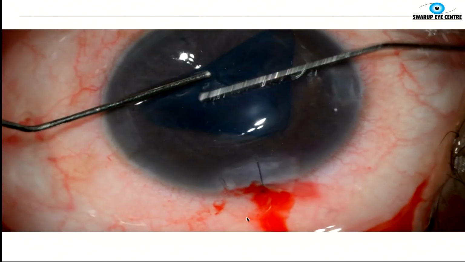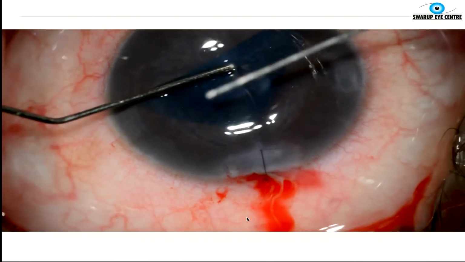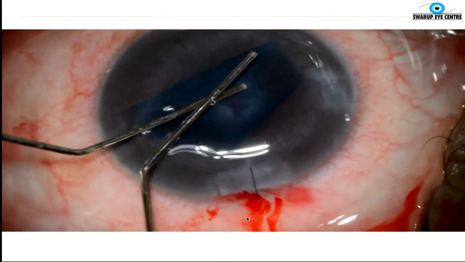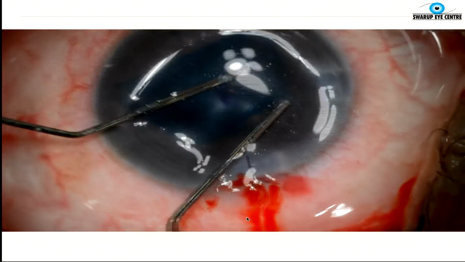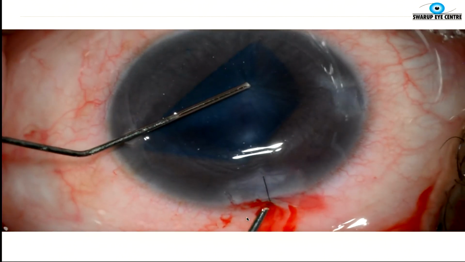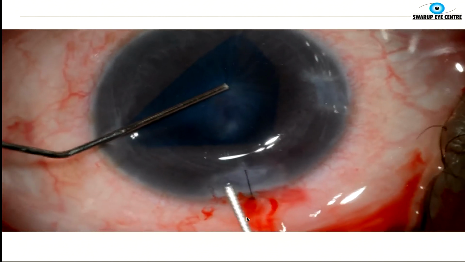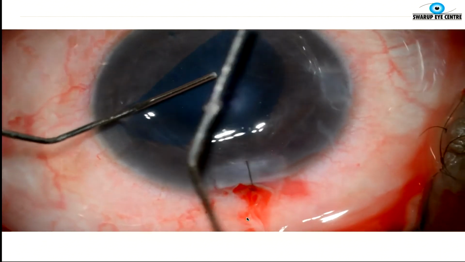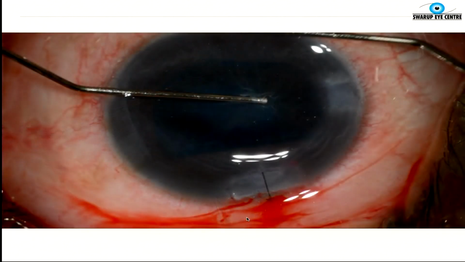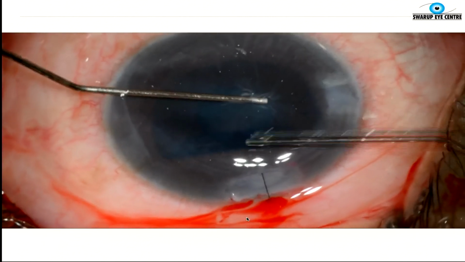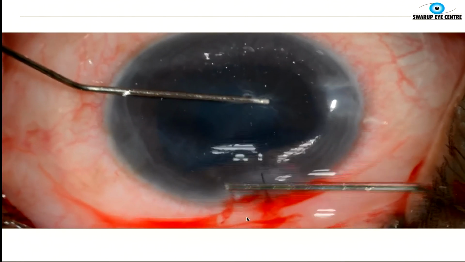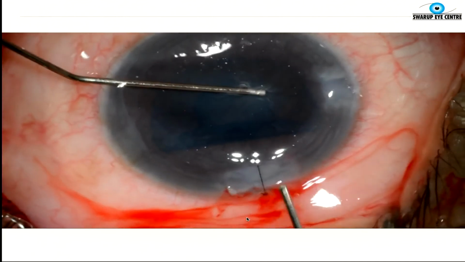This is the one place where DMEK is really different from DSAEK. We tend to press more when we're doing DSAEK, but in DMEK, this is more of a drumming kind of gentle taps. Techniques of tapping, I'm sure they'll be covered later, so I won't go into the details of those. And then basically you try to flatten out the entire graft like so, using various tapping and egress maneuvers.